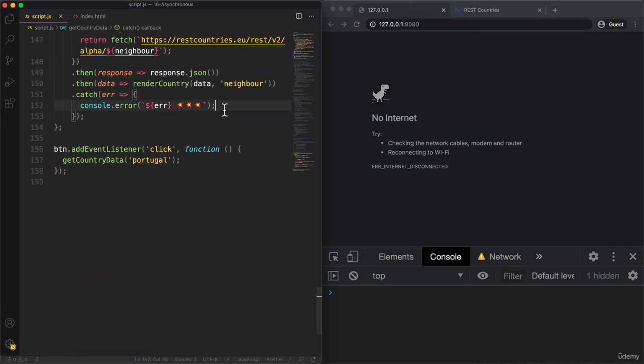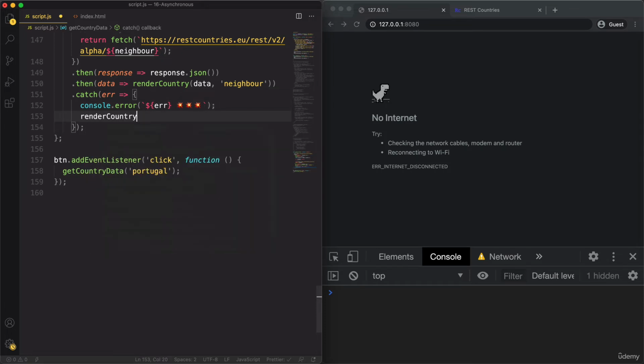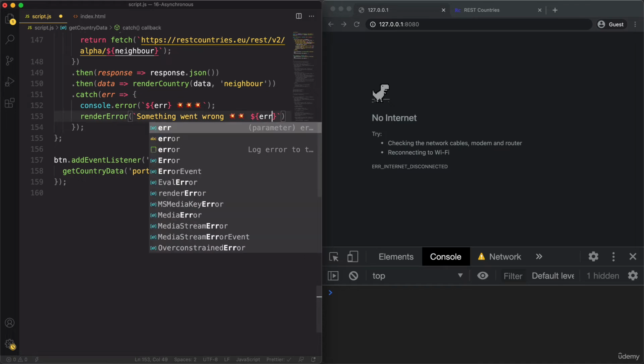Okay, and so now here, let's use that. renderError, so not country, of course, error. Let's say something went wrong. Then here we can use our emoji again. Why not? And then here let's again print the error.